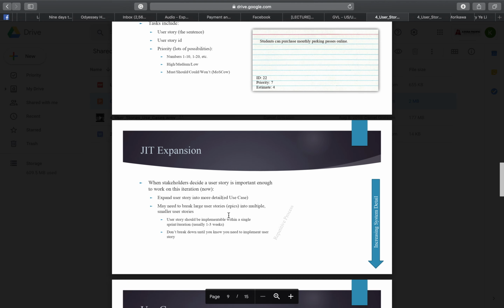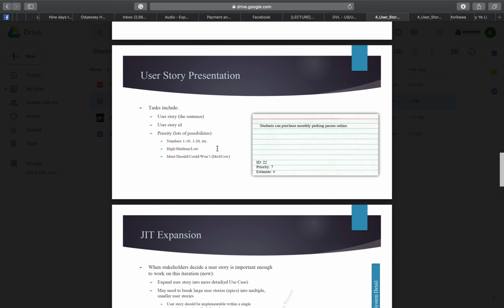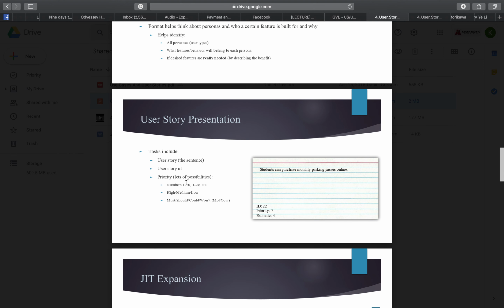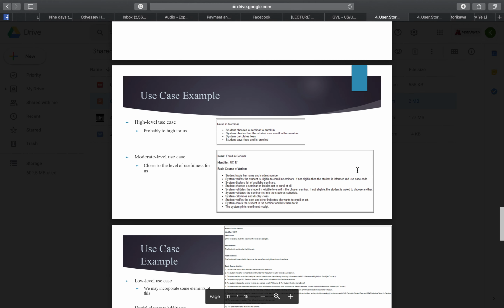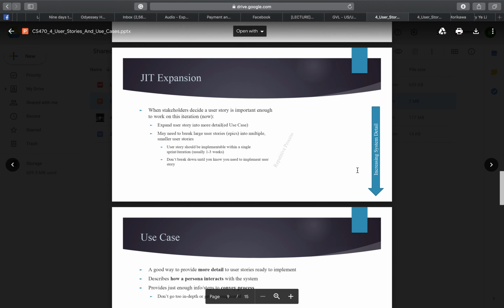So usually what it means is that they're really broad and from a very general point of view. Like this one, students can purchase monthly passes. A developer wouldn't really know what that means per se. It's really superficial. As a user in the outside world, yes, you would, but what does it mean to the programmer? How do you program something like this? So this is just the outer layer of it.